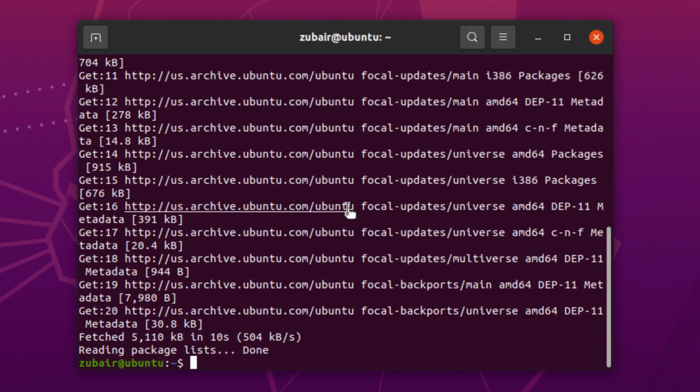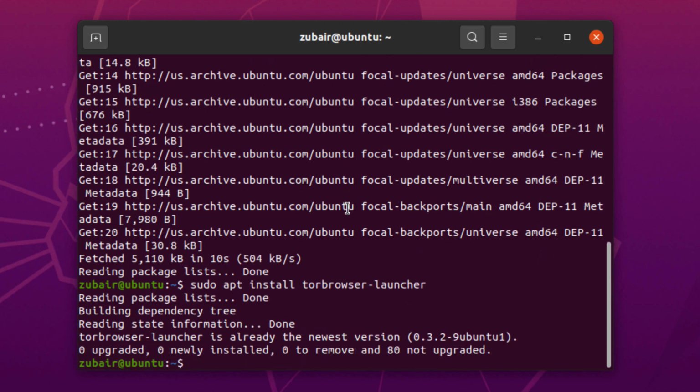Now it's time to install the Tor browser launcher. The command for that is sudo apt install torbrowser-launcher. After that, just hit enter. It will download and install a launcher for your Tor browser.